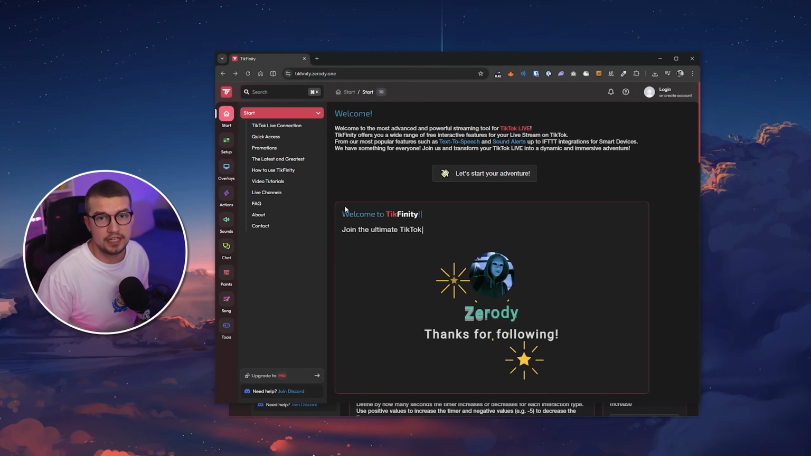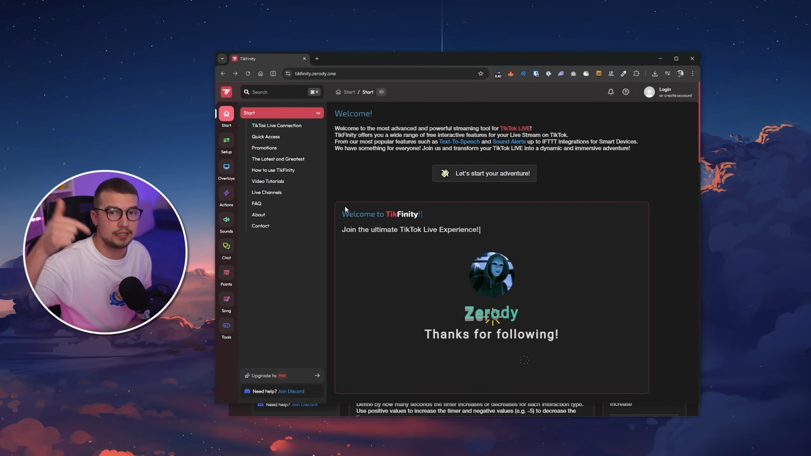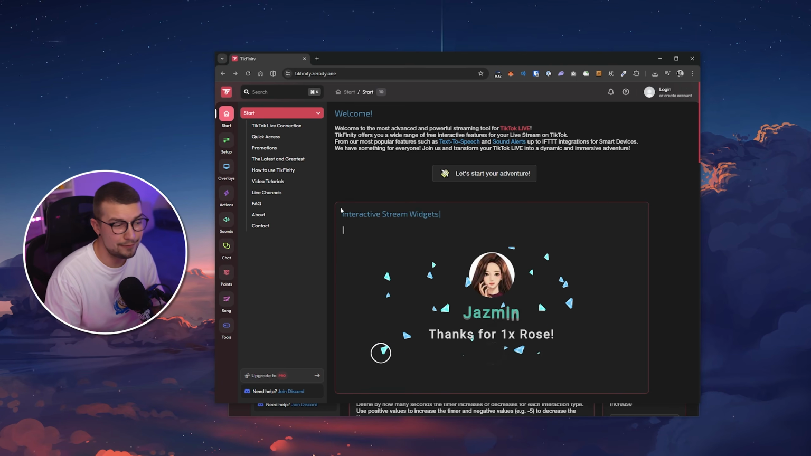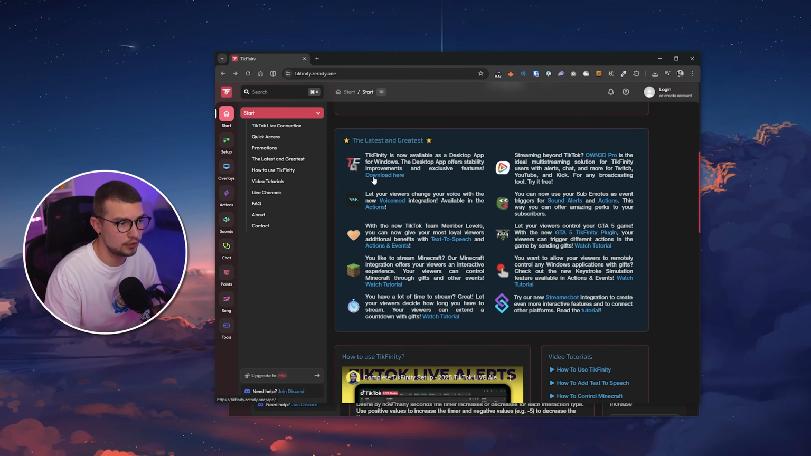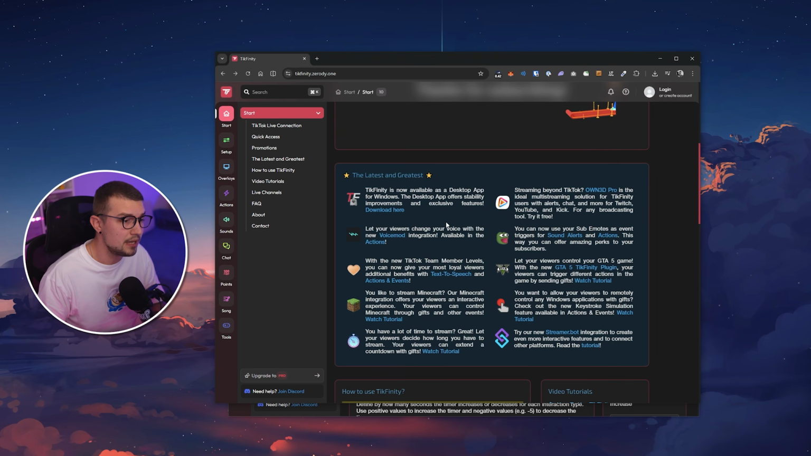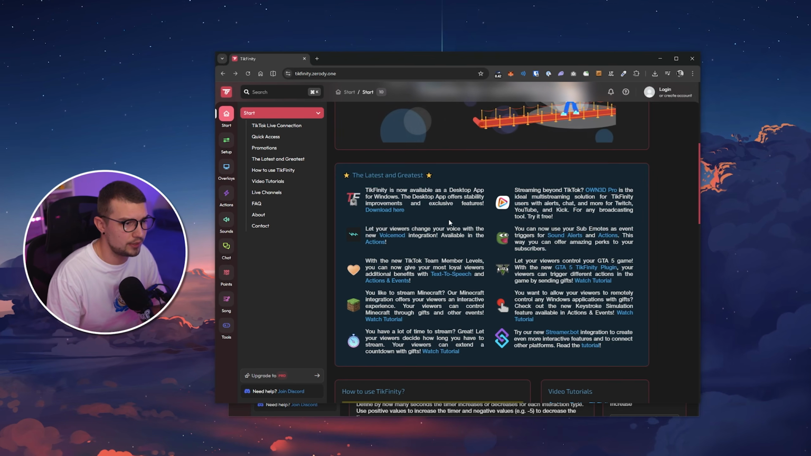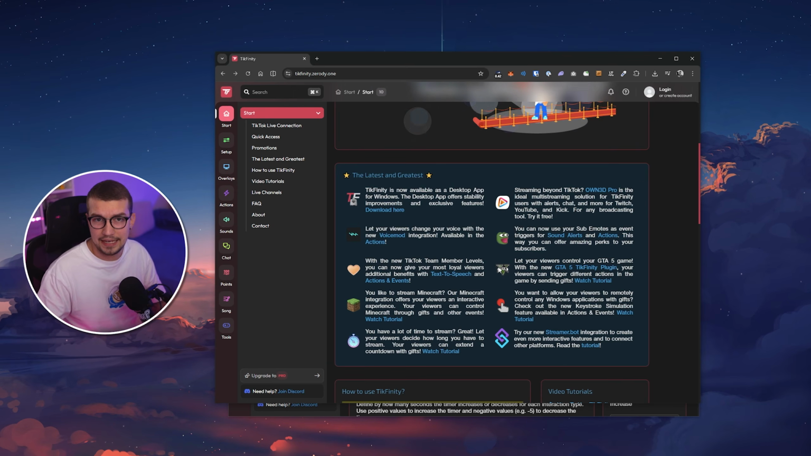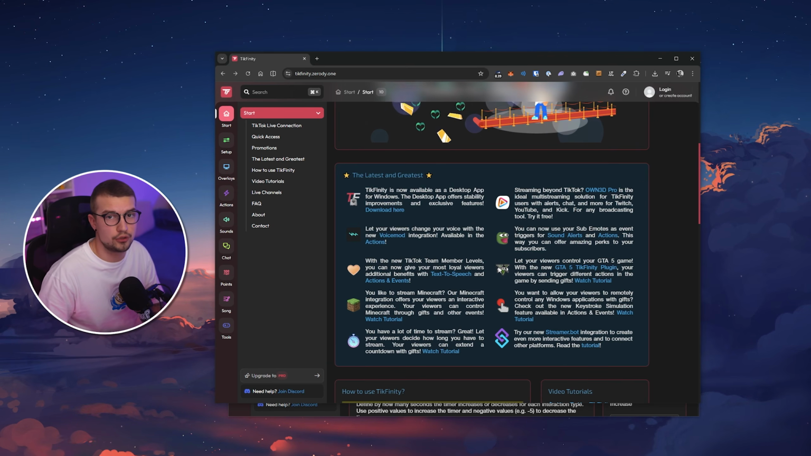So to set up TikFinity, all you need to do is click on the link down in the description below. It will open up this website right here. If you scroll down, you will see the download button right there. You can use it as a web version, but you will have to have the site open up every single time. It's just simpler and easier to do it as the app. So just download it right there, install it just like any other program. And once you do, I'll show you how to set it up.